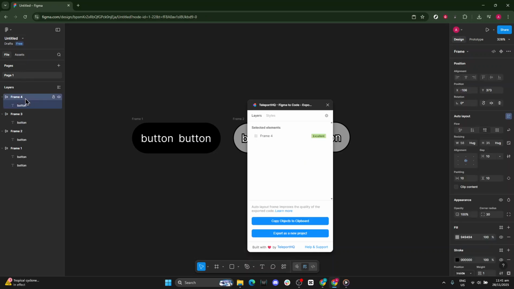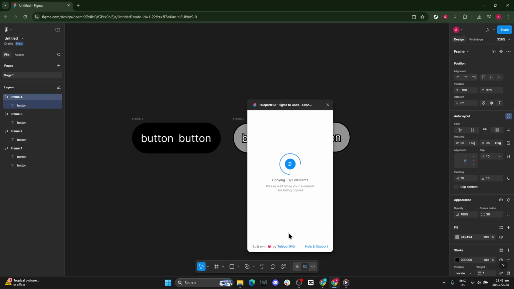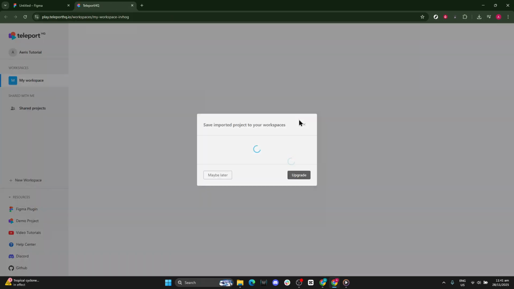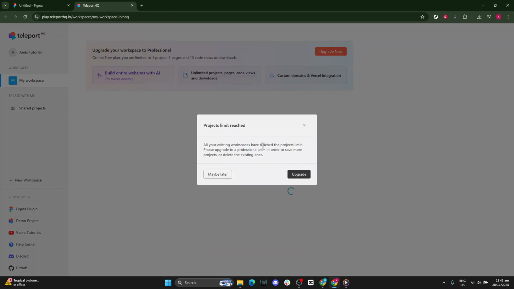With the plugin running, look for the option that says Export as a New Project. Click that. Exporting as a new project keeps your work neatly separated on the Teleport HQ side so you can manage versions, test ideas, or hand off to developers with a clear starting point. Depending on your design, the plugin may process frames, components, and layout information to generate a clean project structure.